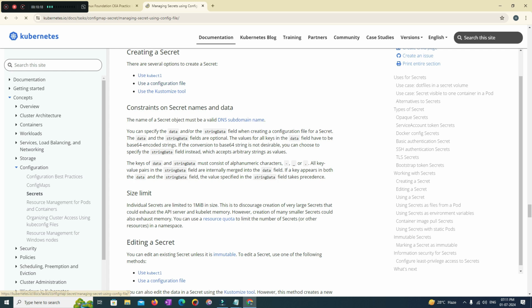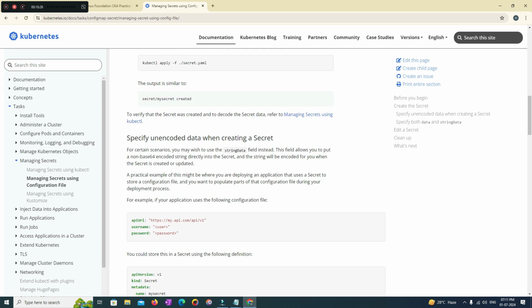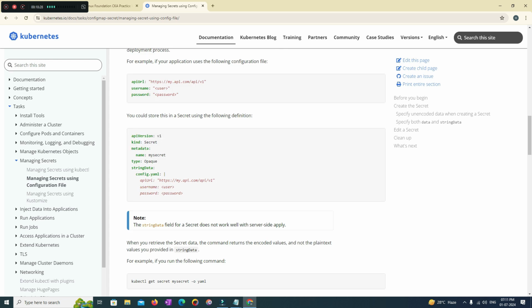Use a config file. Yeah, here you can see this is the sample YAML file. You can see kind is secret. Make sure that the kind is secret. If I'm searching for a storage class or something, the kind has to be storage class. If you're creating a pod, the kind has to be pod. If you are creating a config map, it has to be config map.